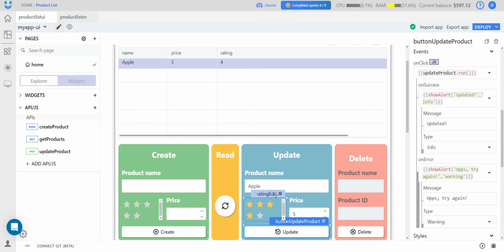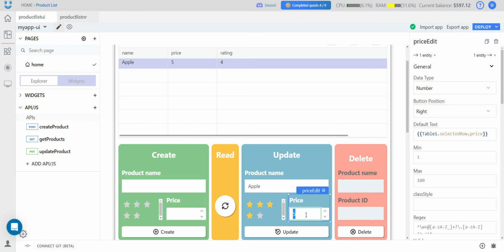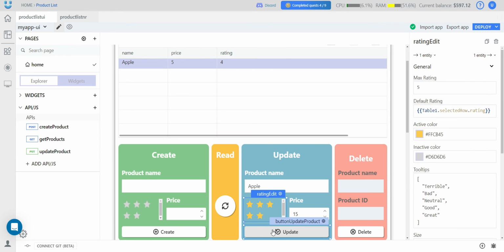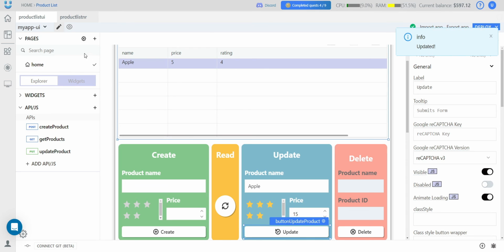So let's try to update. We'll change the price to 15 and the rating to 5. We press the button. So, let's see what happened on the backend.